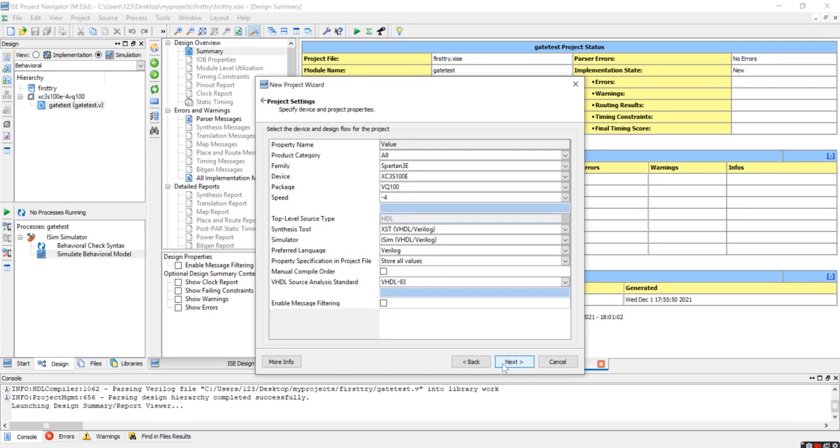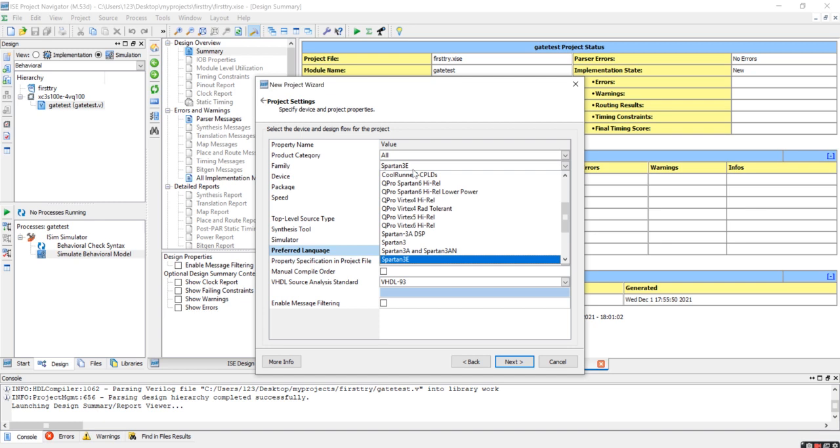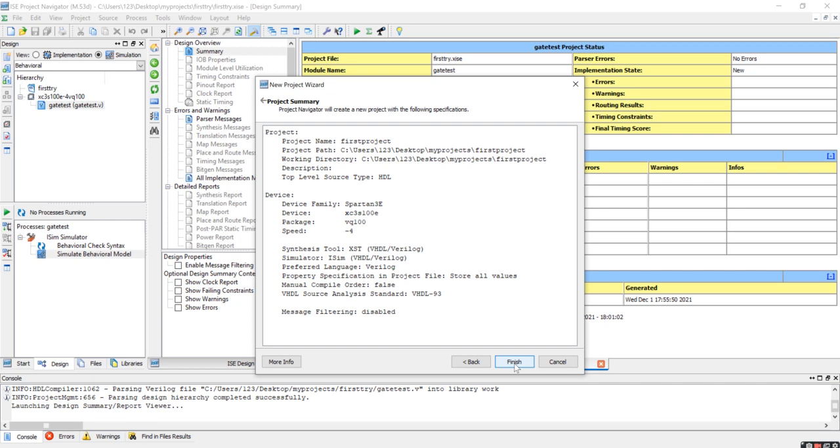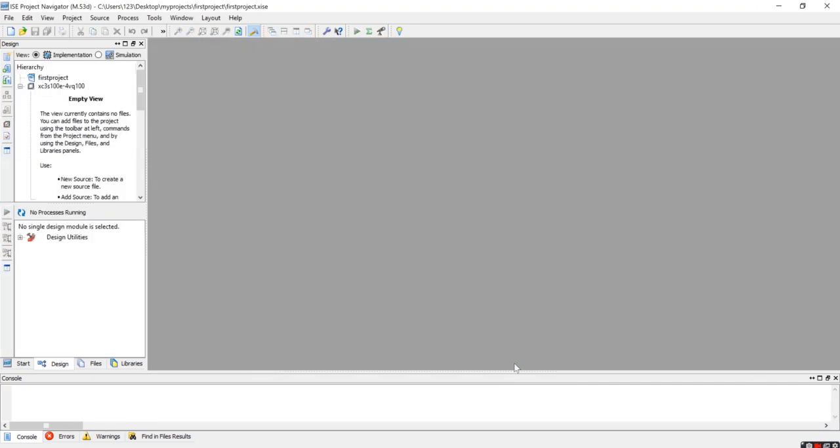Then click on Next, and here you have to select the preferred language, that is Verilog if you are writing your program in Verilog HDL. And here you can select the family. For the FPGA board, usually we prefer Spartan 3E. Click on Next now and then Finish. Once you are done with these settings, you can see this type of window will appear on the left hand side.